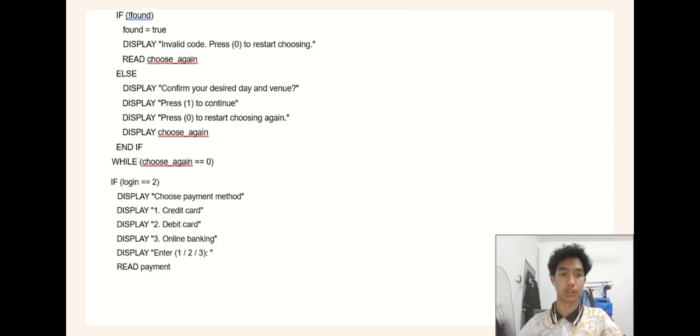And after you are done with that, the system will confirm with the user whether the selected day and venue is correct. If not, then they can start over again. After they have confirmed it, they are required to pay, only for the second choice, which is the outside organizers. And there are 3 available payment methods as said before.